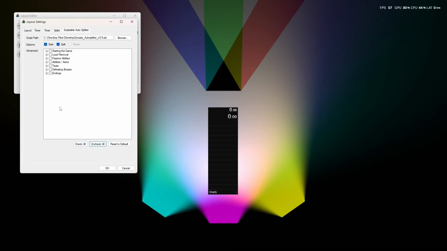But for any percent specifically, you're going to want to go to starting the game. So you're going to click on this, starting the game, and you're also going to select load removal. And then right to the left of this check marks, you're going to see a plus button, and you're going to select start on fresh 0% save load. What this does is it makes sure the timer starts when you start the game.